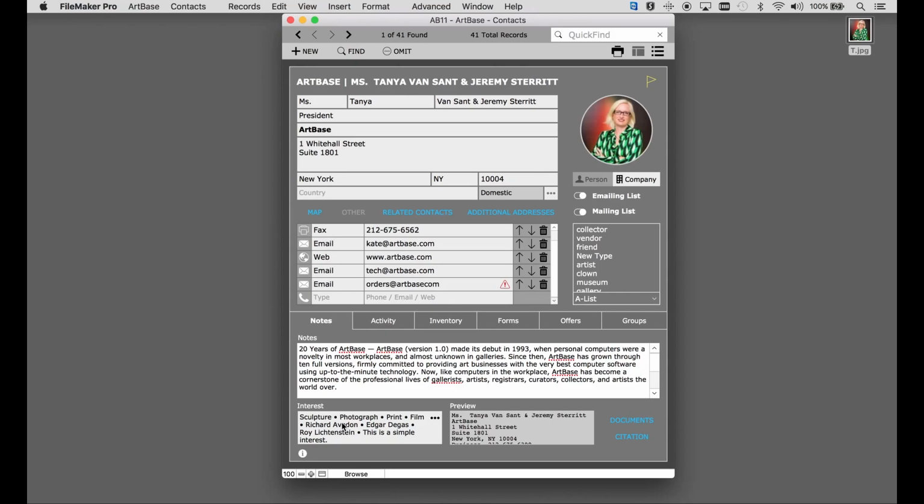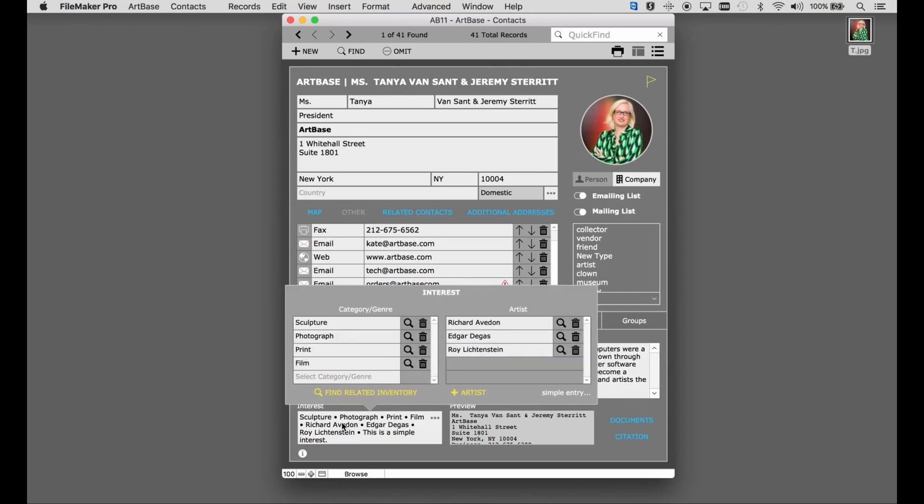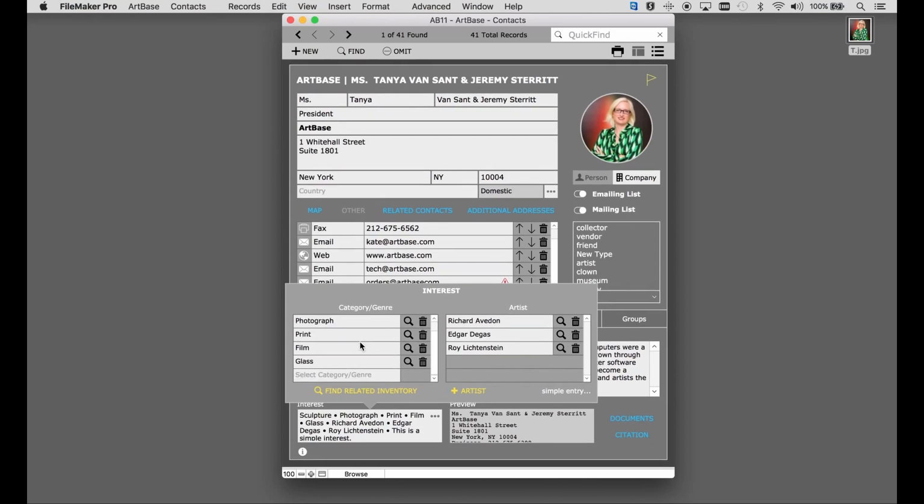Interest tracking has been significantly updated in ArtBase 11. You can now link a contact's interest directly to the category and genre fields in the inventory or to the artist records. The options in the category genre link are compiled from the options on the drop-down on the category and genre fields from the inventory. Change the options there to start, and then restart ArtBase to have this dropdown be updated. You can also enter interests that aren't on the dropdown list, but they will not link to any record.